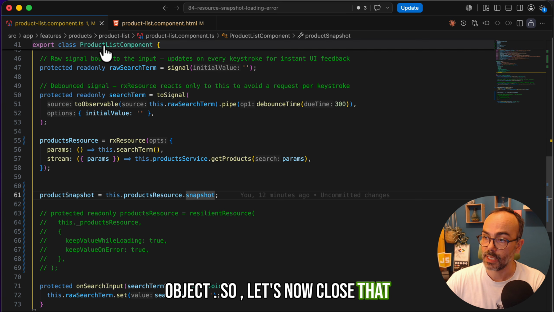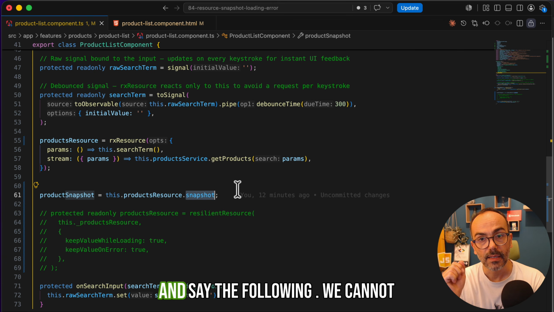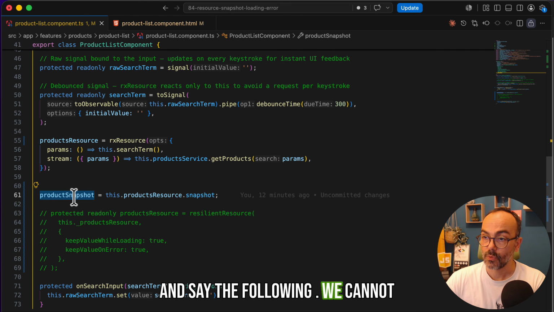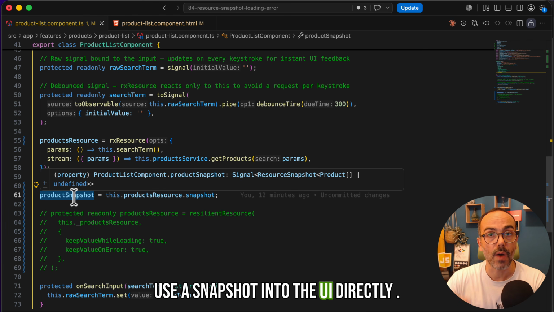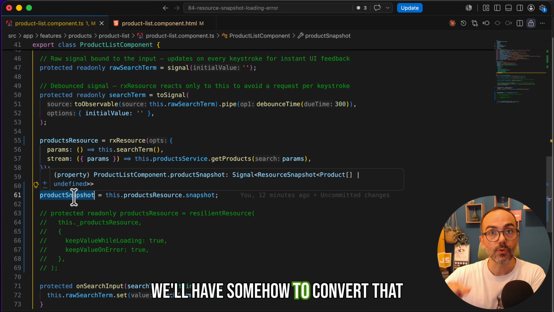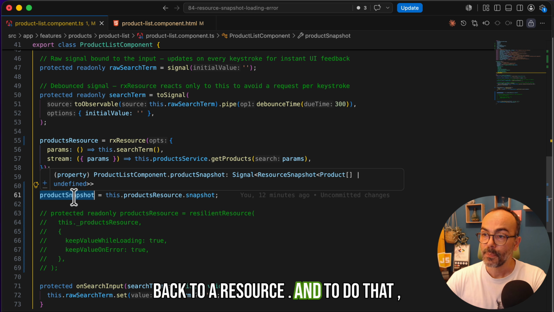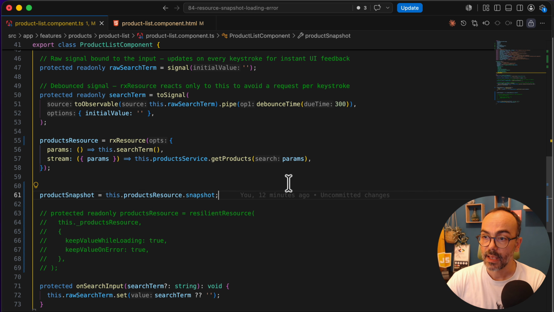So let's now close that and say the following. We cannot use a snapshot in the UI directly. We have somehow to convert that back to a resource. And to do that, we can utilize a function.